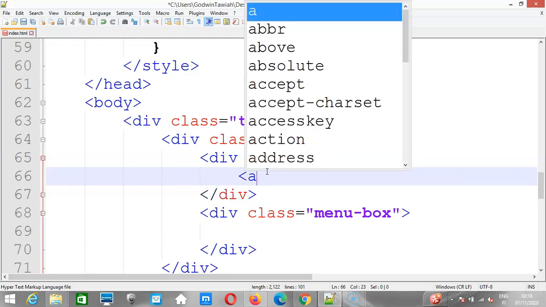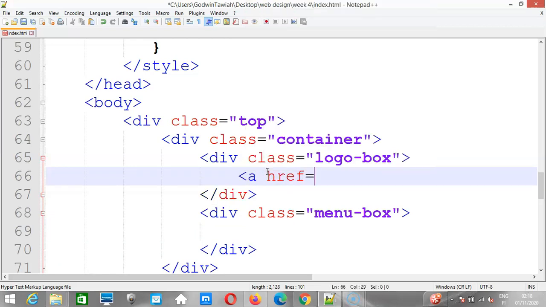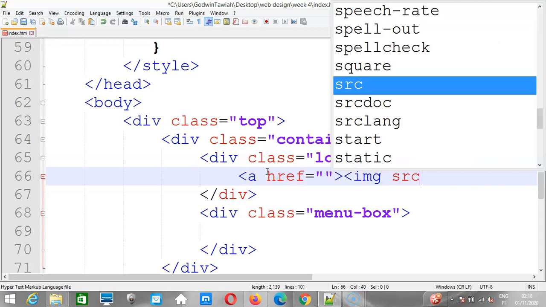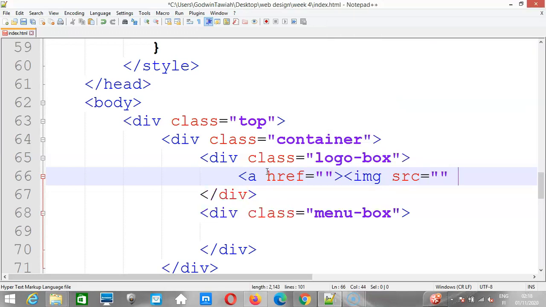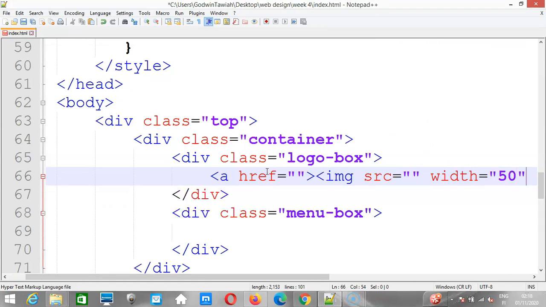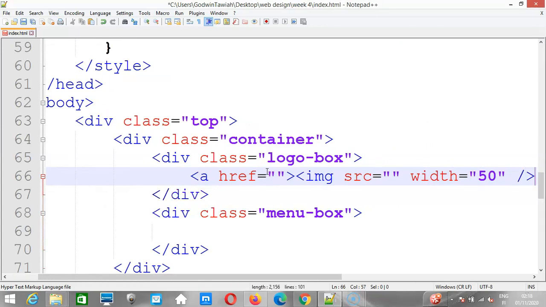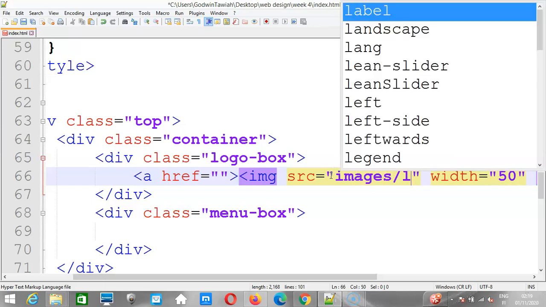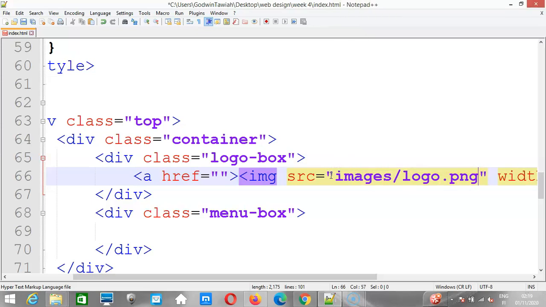Now our logo should be an a href. So you should give a link to our logo image, so that when the person clicks on it, it takes the person to the home page. We can give it a width of maybe 50 pixels. We can adjust it when we use our Mozilla. Our logo is in the images folder, so images/logo.png. Okay, so this is for our logo.